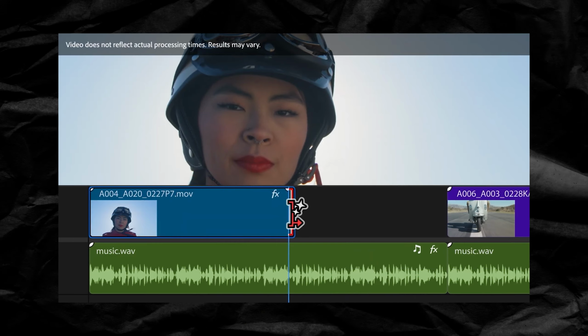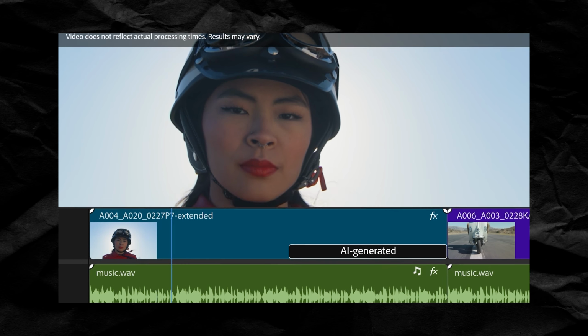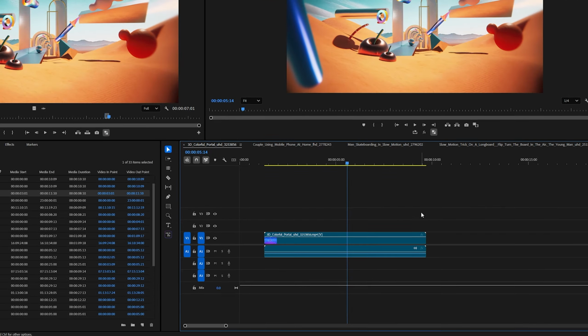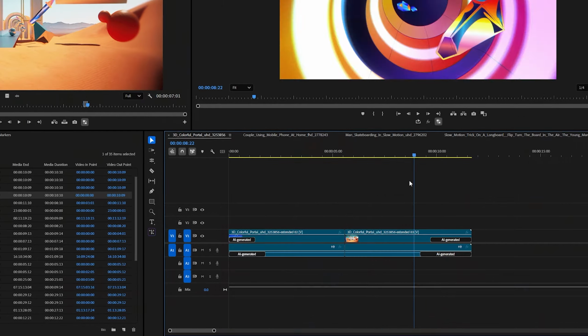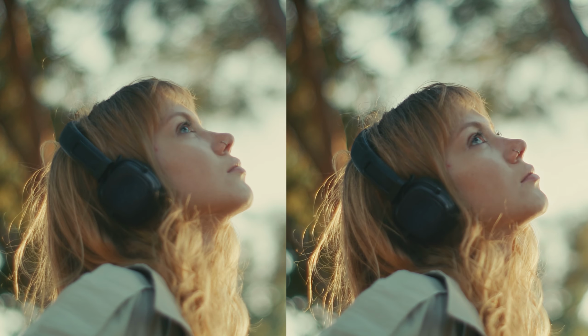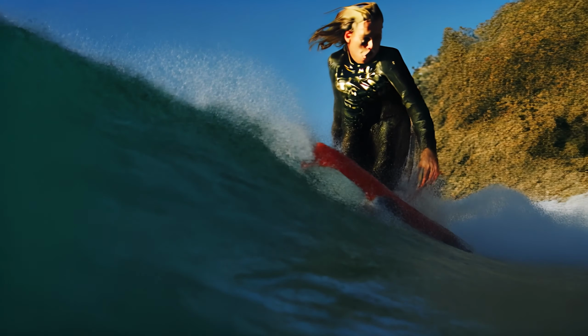Adobe has officially released AI Generative Extend for the regular version of Premiere Pro, not just the beta anymore. So today I'm gonna be showing you how to use Generative Extend, some creative ways that you can get the most out of it, and then at the very end, I'm gonna be doing some stress tests to show you what it's great at and also what it's not so great at.